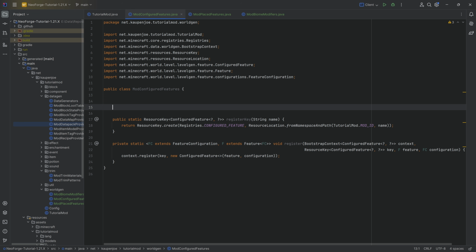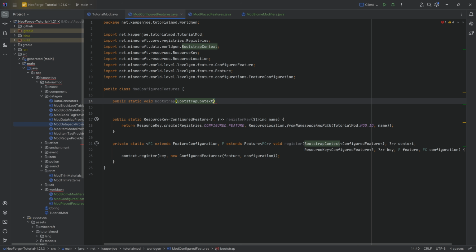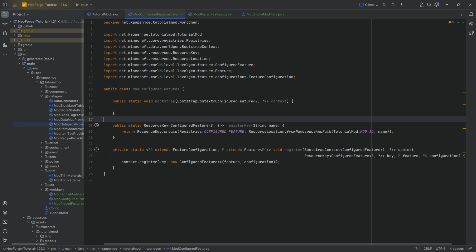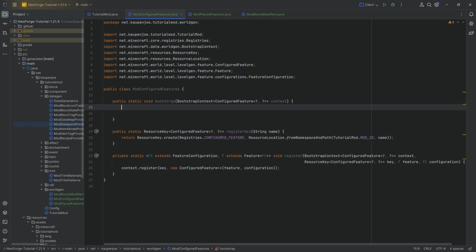And then we're going to write a third method, and that is going to be the public static void bootstrap method. Bootstrap, there we go. This is going to have a bootstrap context of type configured feature, and then of type question mark, comma, question mark. Looks absolutely crazy, but it's going to be fine. I'm going to call this the context, and for now, we're going to keep this empty. But in this bootstrap method, this is where we would define all of our configured features that will then be turned into JSON files later down the line, right? Not in this tutorial, but in the origin tutorial, in the tree gen tutorial, and so on and so forth. So that's going to be the first step, mod configured features.